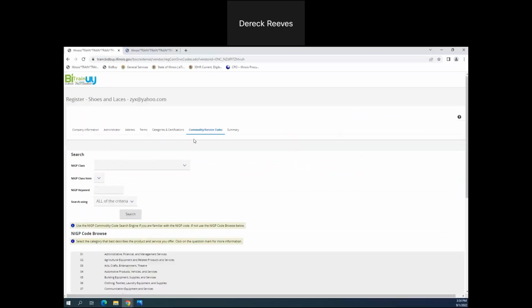Okay, it moved us right along to our commodity and service codes. This is very important, because these NIGP codes will be the codes you will be notified of procurement opportunities. You select everything you would like to be notified about, and you have the opportunity to update these codes in your profile later also, and I'll show you that.